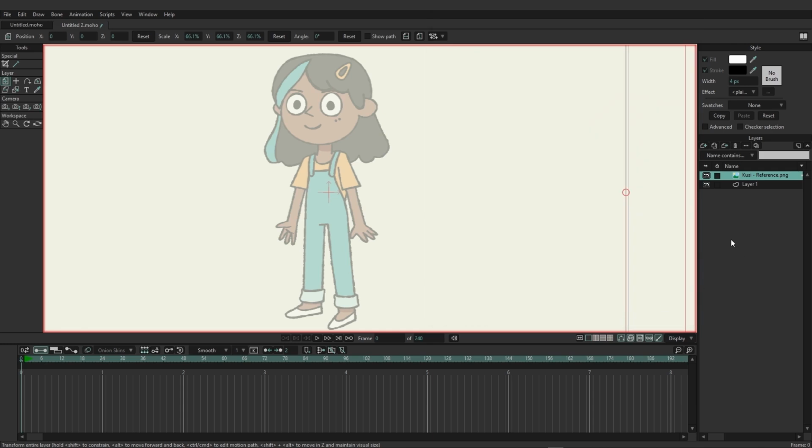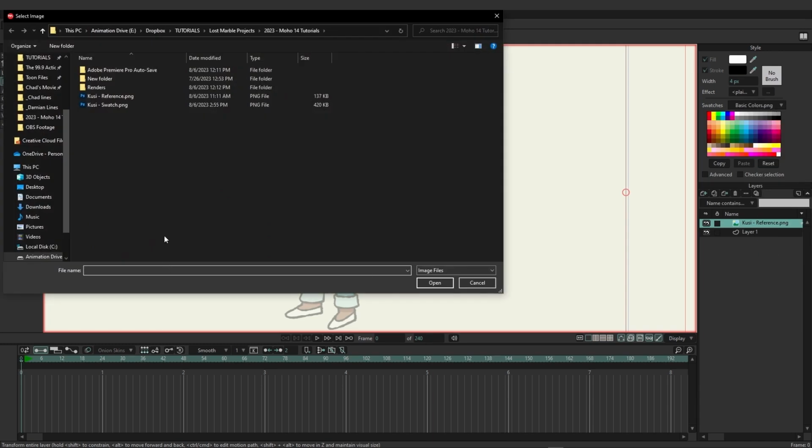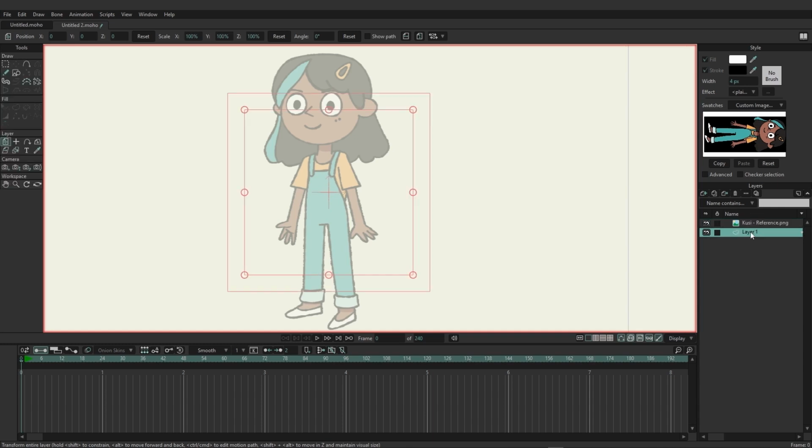And let's also set up a swatch for this character. Since we're going to be copying the character or referencing the character, using the colors also makes sense. From the swatches drop-down menu, come down and choose Custom Image. From here, we want to locate the Kusi swatch PNG. Just double click, and now we have access to the colors for this character. Now, with the reference and swatch set up, we can come down here to the bottom where that layer 1 vector is and get started.